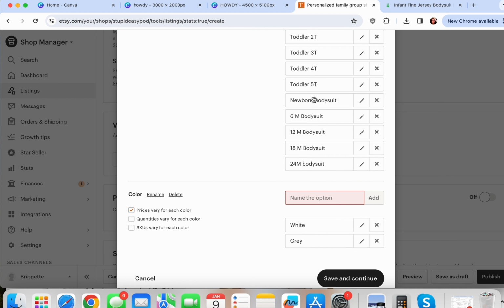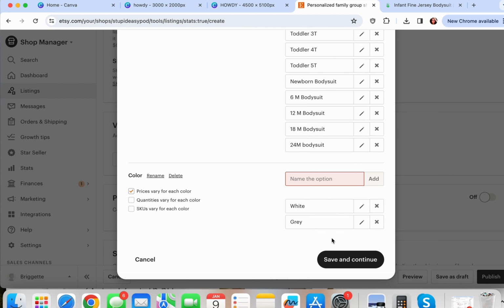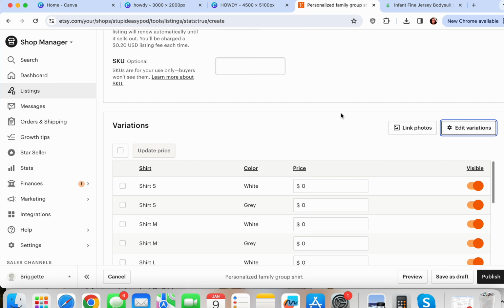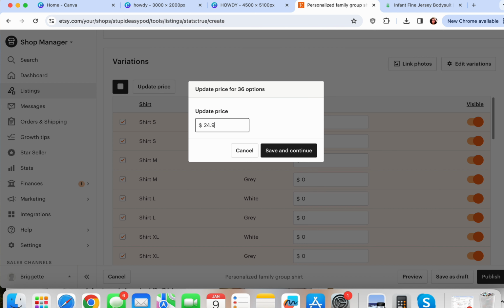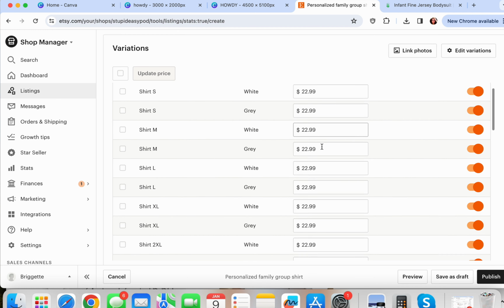So once you have everything that you need, then you'll go to save and continue. And again, so here now you have all this, and then if you want to put the pricing, you can put the pricing, whatever it is that you sell your items for. I don't know, let's do $22.99.